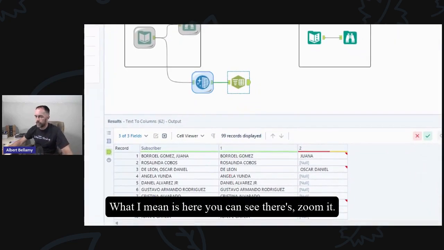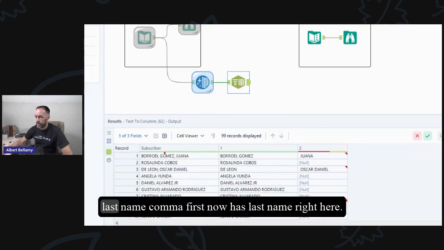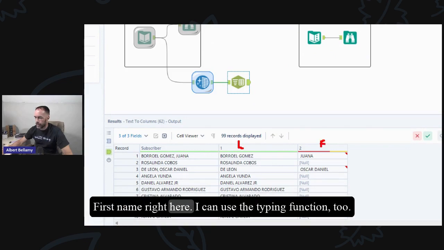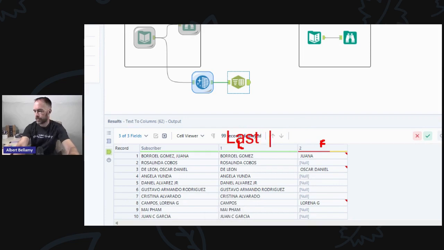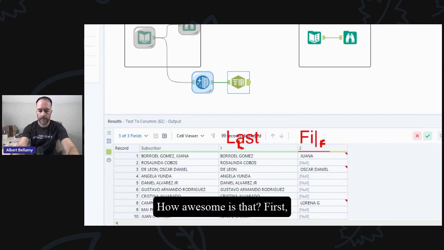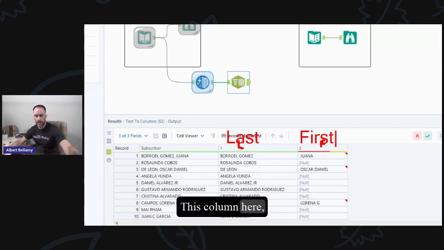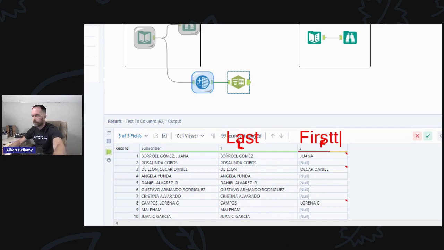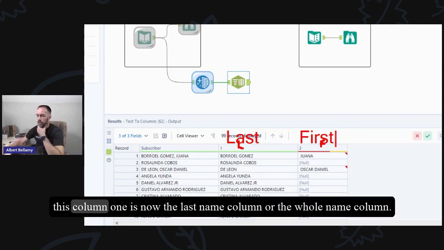What I mean is, here you can see, Burrell Gomez Juana, last name comma first, now has last name right here, first name right here. I can use the typing function too. Matter of fact, let's do that. Last, how awesome is that? First. If they had a comma in their name, this column one is now the last name column, or the whole name column.